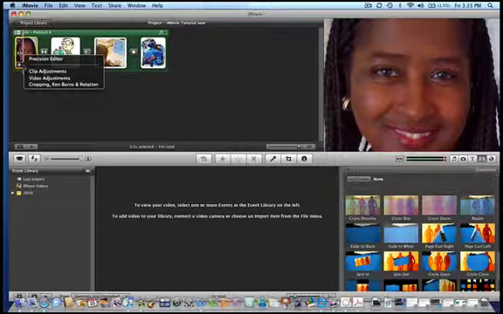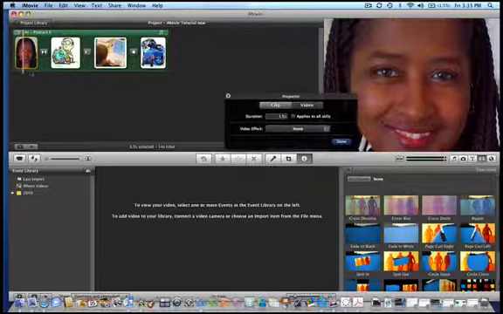I can go into where this arrow is right here, and then I can do the clip adjustments. Yes, that's what I want, the clip adjustments. And there it says duration. How long do I want this? I'm going to say 10 seconds. Okay. And I'm going to apply it to all my stills, all my photos.